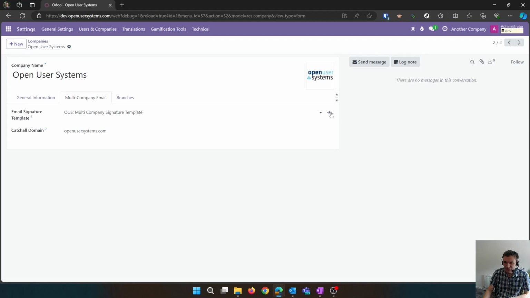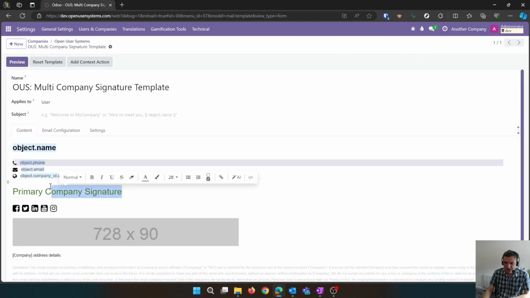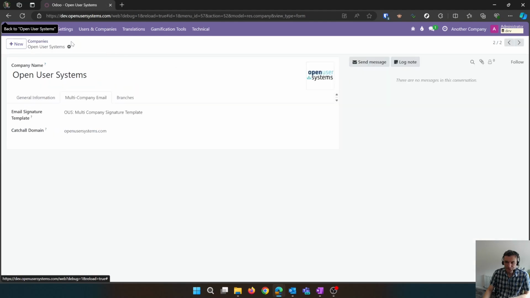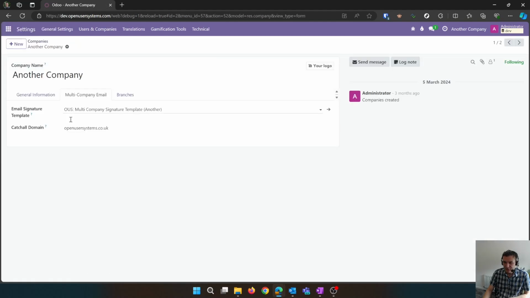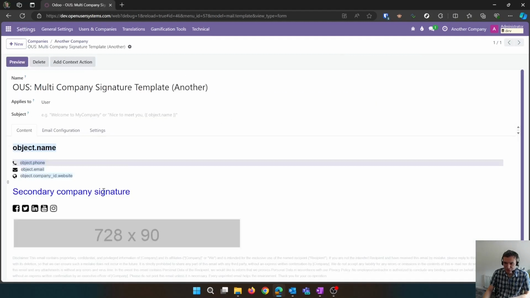You'll see that for each of my examples, I've just put a slightly different colored block here to signify it's a different company. If I go to another company, you'll see I've done the same thing, but within the email signature I've put it as a blue color so you can see the difference when we test it. You'll see in the signature we've used placeholders to automate taking the person's name, the phone number, the email and the company's associated website as part of that signature.